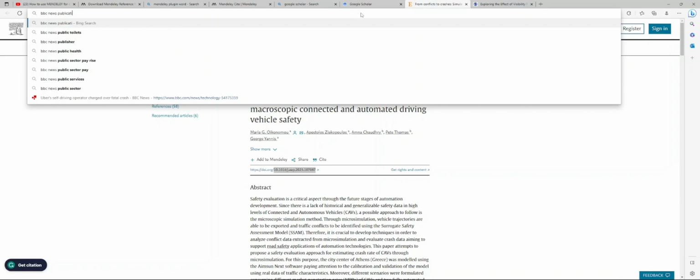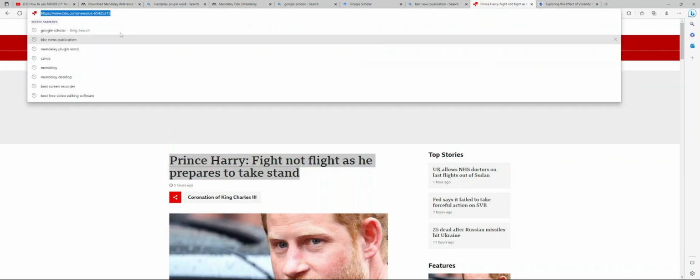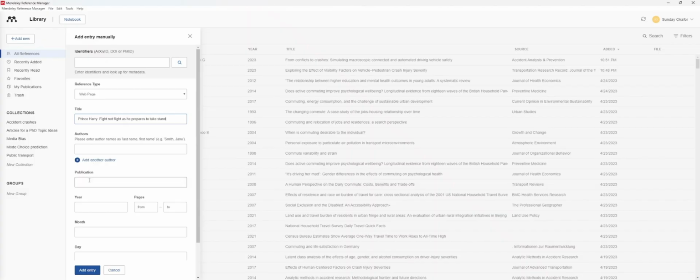But to cite this, what you just need to do is note the title of the article. Then you come to Mendeley, you put in the title, right? Once you put in the title, you know the source is BBC, then you can copy the URL, and then when was it published? Three hours ago. So it was published today, and this is the person, Sean Callaghan. So you just type the name of the person here, the author.